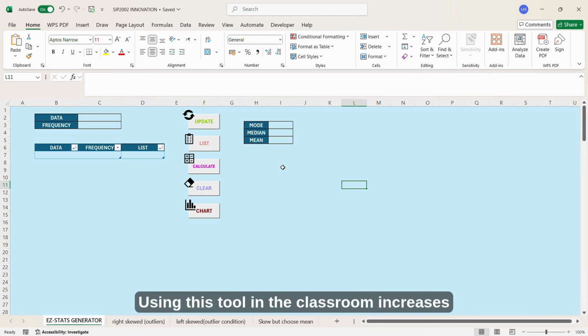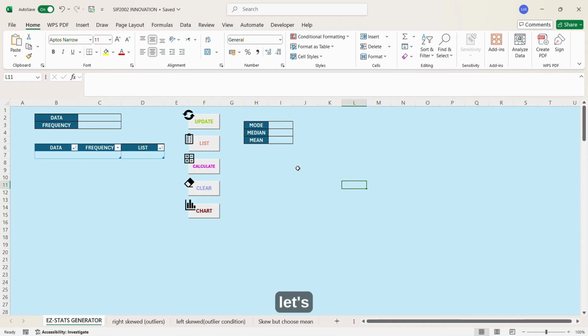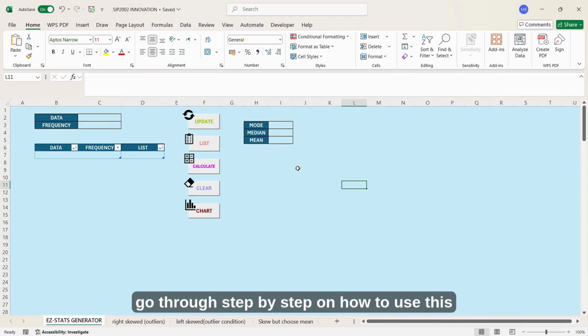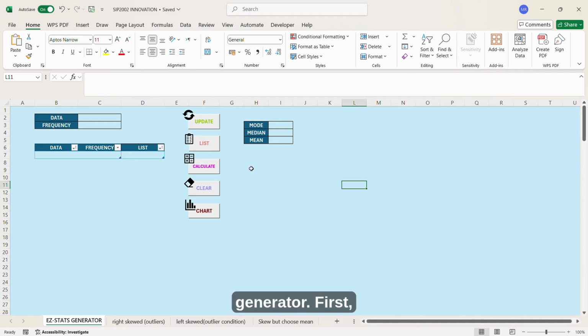Using this tool in the classroom increases engagement, reduces cognitive load, and meaningfully integrates technology into both teaching and learning. Without further ado, let's go through step by step on how to use this generator.